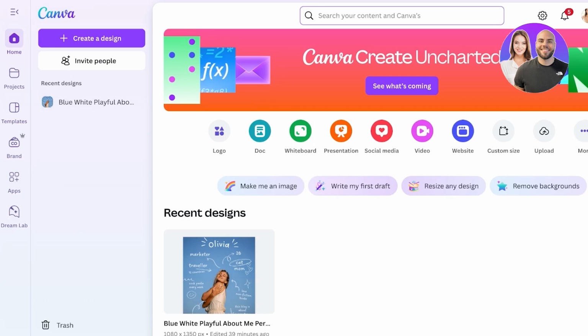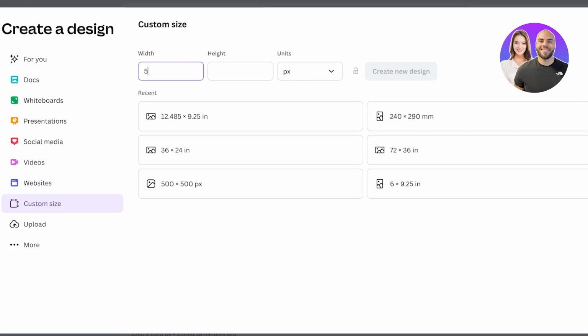So for our first Canva design, I want to keep it simple, so I'm going to proceed with a logo. I can directly click on logo, but if I want my own custom size, I can click on custom size and enter my own width and height.